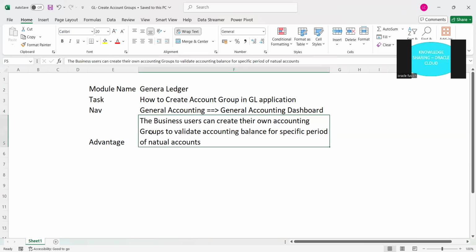So what is the advantage of using this function for business users? The main purpose of this functionality is that business users can create their own accounting groups to validate accounting balances for a specific period of natural accounts. For example, expenses, or fixed assets related information, or any category of things, they can create their own accounting groups.